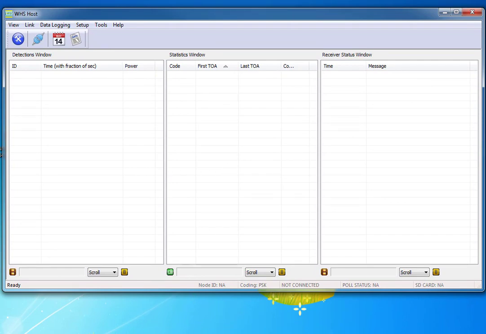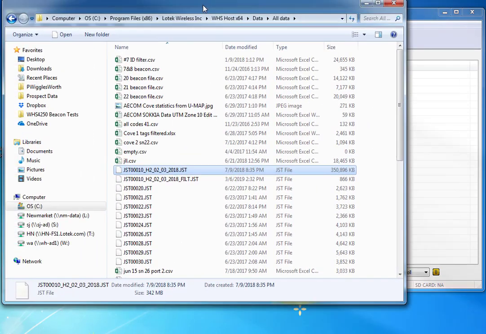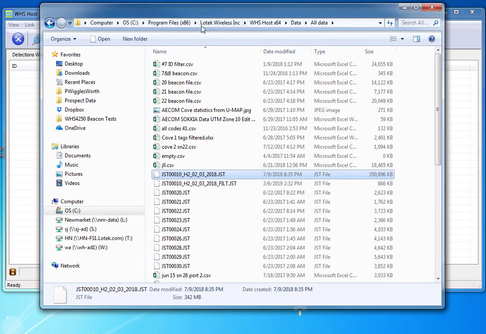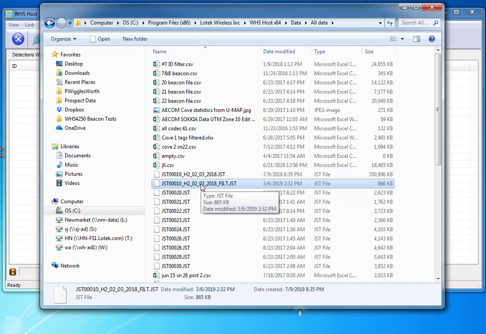Now I'm going to bring this over here. This is the old filter and the new. Here's the original 350 megabyte file highlighted in the middle there, and now this is filtered. It's only 866 kilobytes, less than a megabyte, and easily manipulated with Excel or any other spreadsheet program.